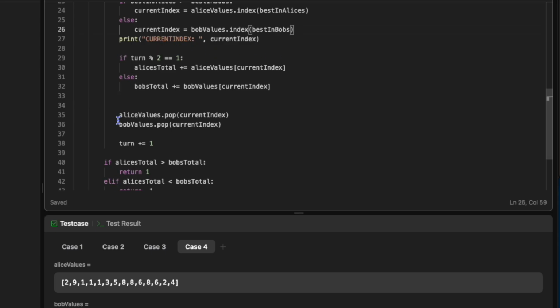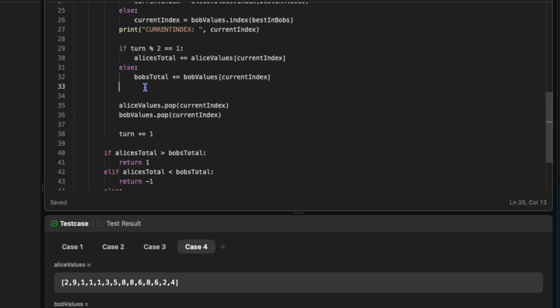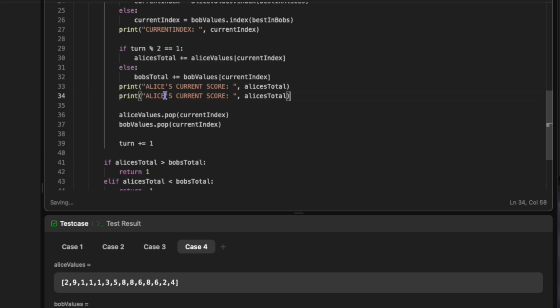OCD, sorry y'all. I'll do it separately. Alice's current score. Alice's total. And then I'll do the same thing for Bob. Okay.